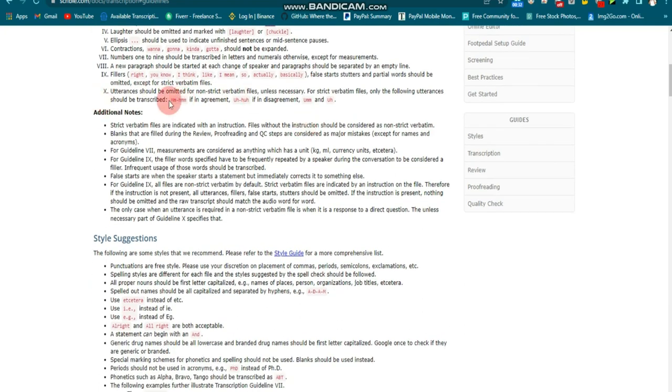Okay. The utterances, these ones should be omitted on a strict verbatim file, okay? If it's a strict verbatim file, you're going to be omitting the utterances. If it's a non-strict verbatim file, you're going to be putting the utterances, okay? Not strict.